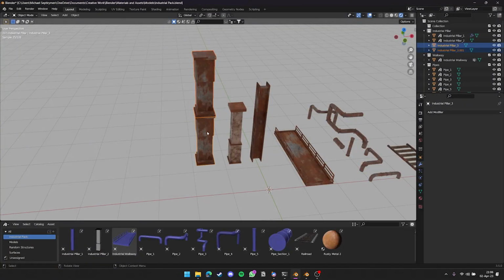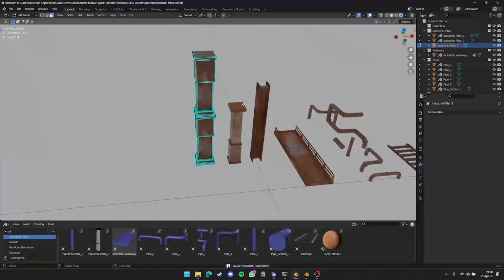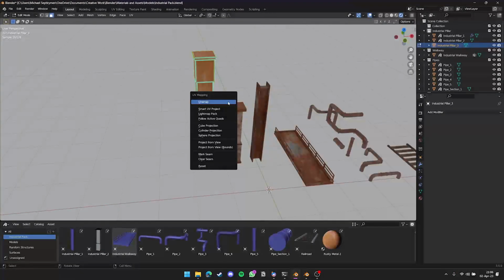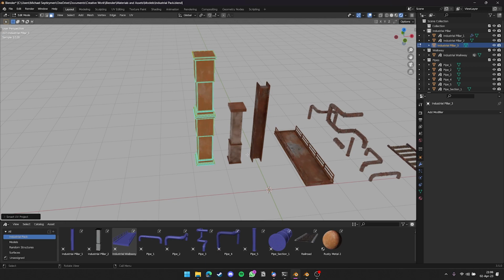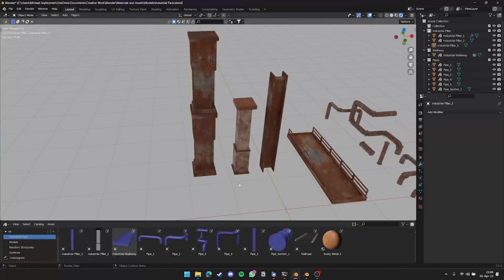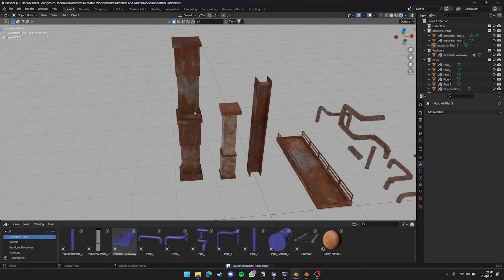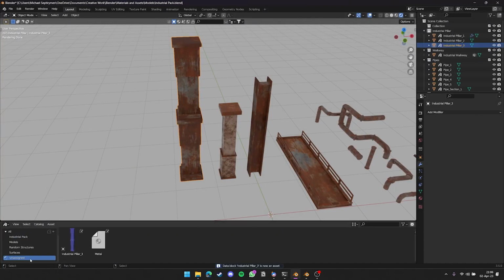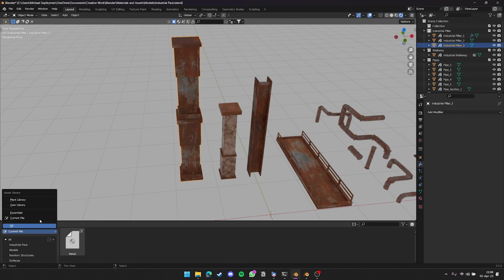Make sure you click both of these and you press Ctrl J to join them into one mesh. This way, the asset library knows to import the meshes correctly and ensures that everything is up to date with the modifiers and how it looks, so you can import it exactly how you intended it to be. So again, now that we've joined these together, let's right click, mark as asset, go to our unassigned, and just drag it into the industrial pack.